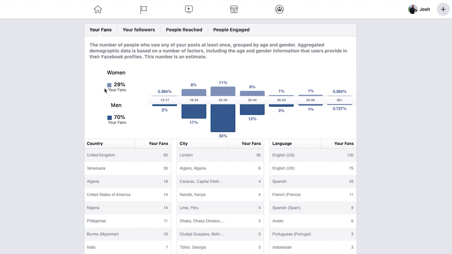You can also see a breakdown of these demographics as well. So you can see that the majority of people that like my page for both men and women are in the age range of 25 to 34. The second most popular age range, again for men and women, is 18 to 24. So this is really powerful data that you wouldn't get if you didn't set up your Facebook page.